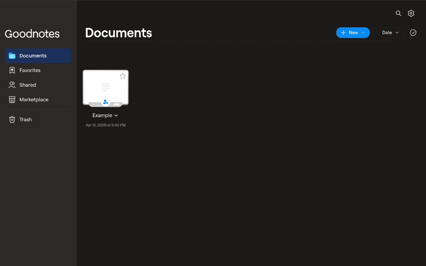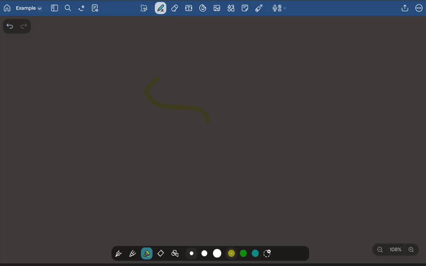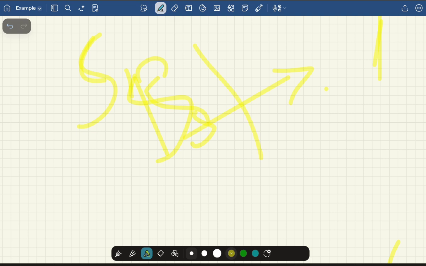After that, you're gonna open your document in Goodnotes. For example, I'm gonna use this as an example. This is a new document. I can edit it. I can write anything, as you can see here.